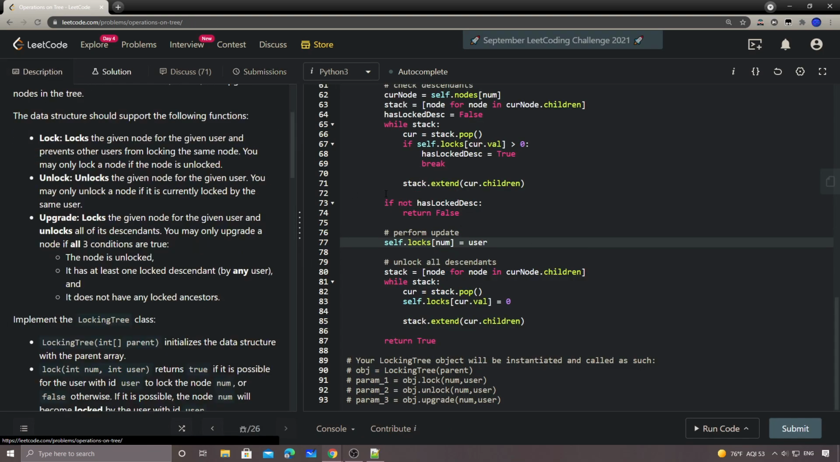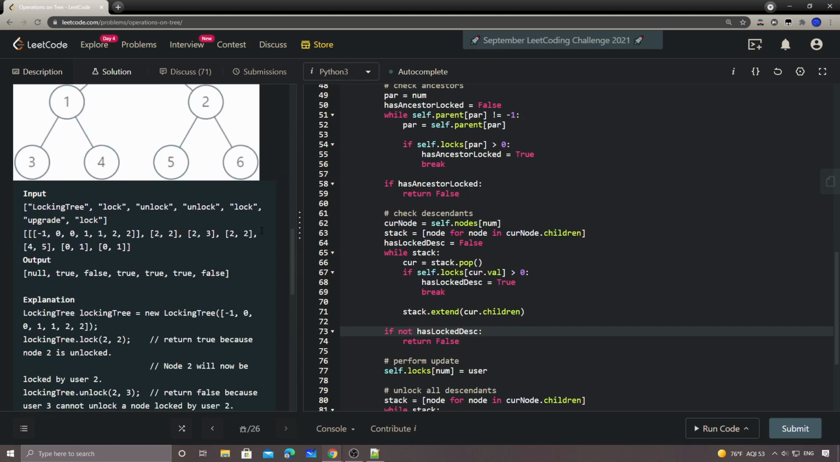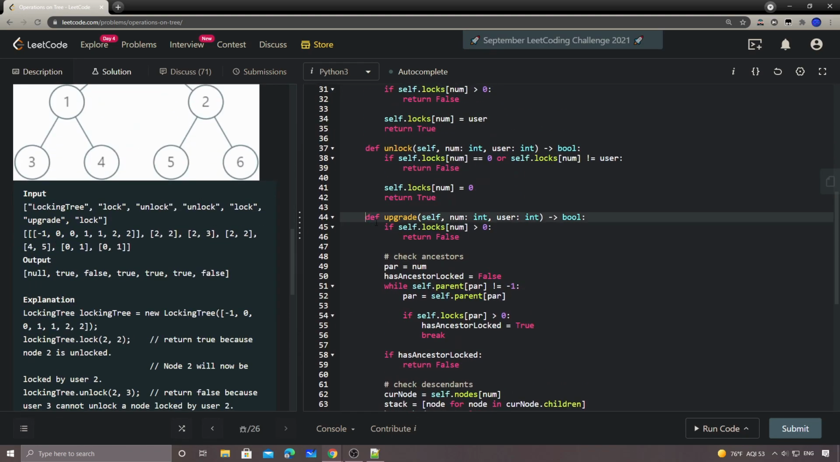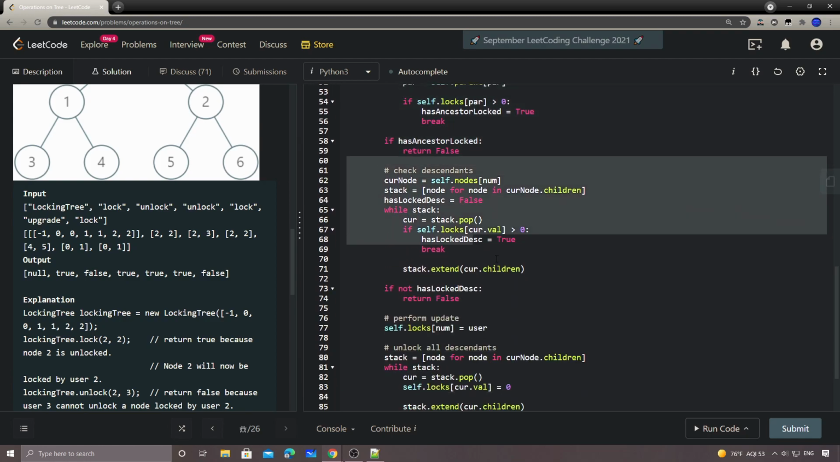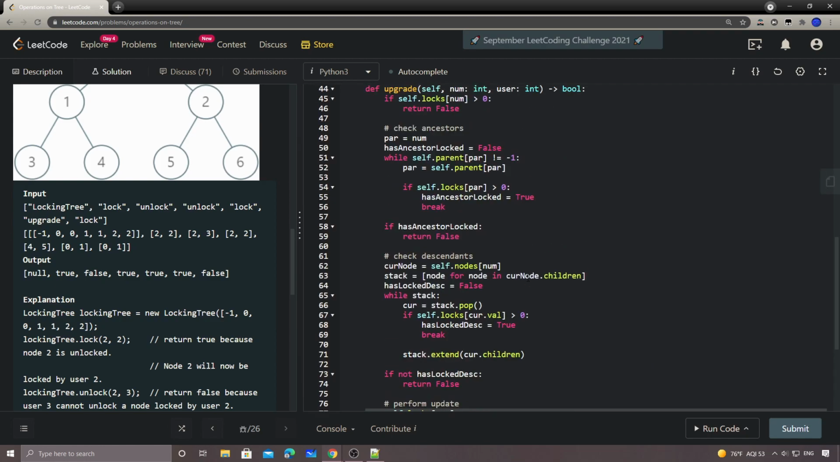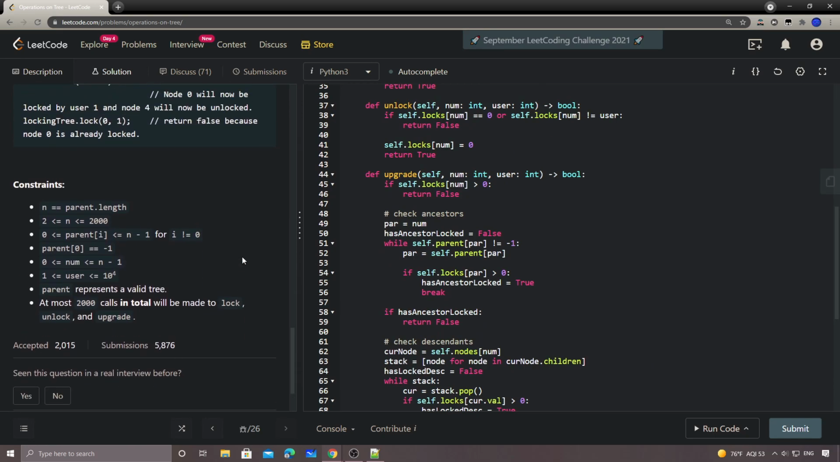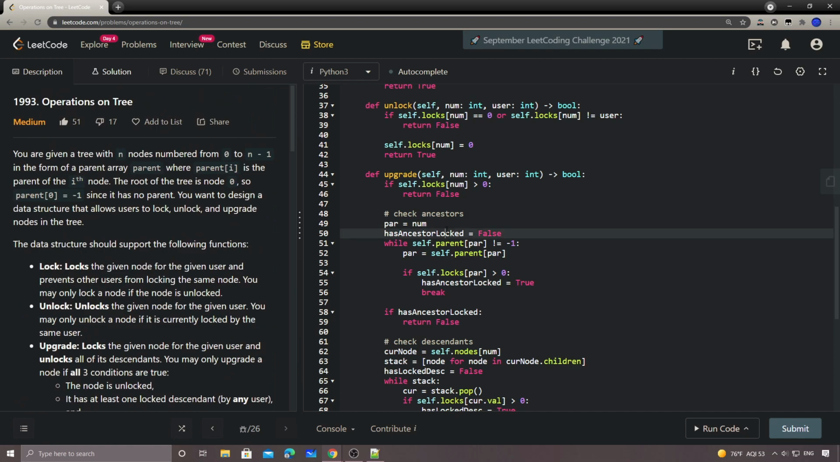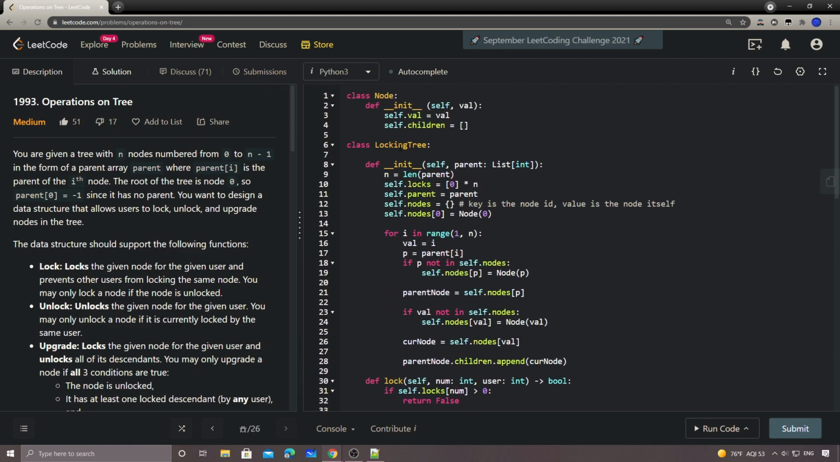I mean, nothing too fancy. It's O(n squared) time complexity, because we have upgrade here. In upgrade, we have a while loop and another while loop, each still O(n). That's why it's O(n squared) time complexity. As you guys can see, nothing too fancy. We just need to build a regular tree based on the parent, so that we can basically traverse down.